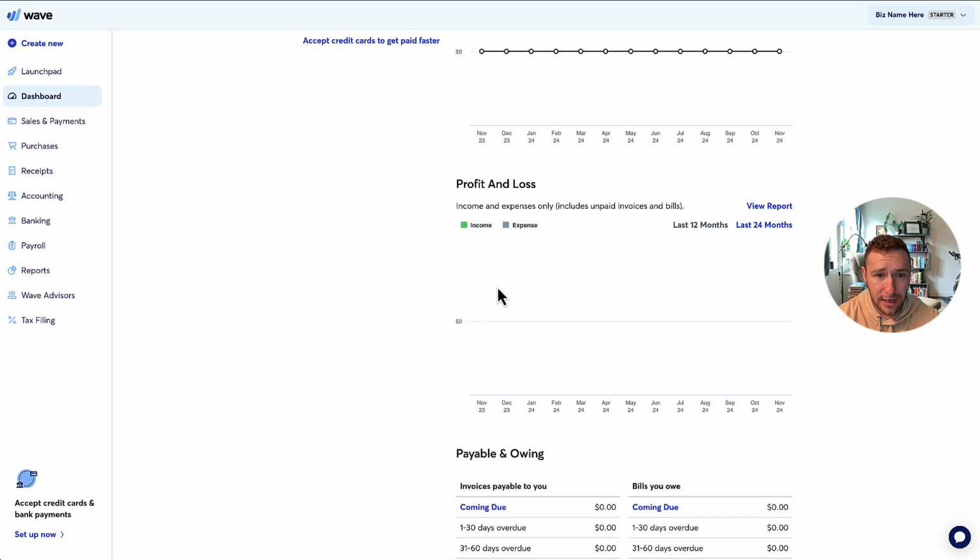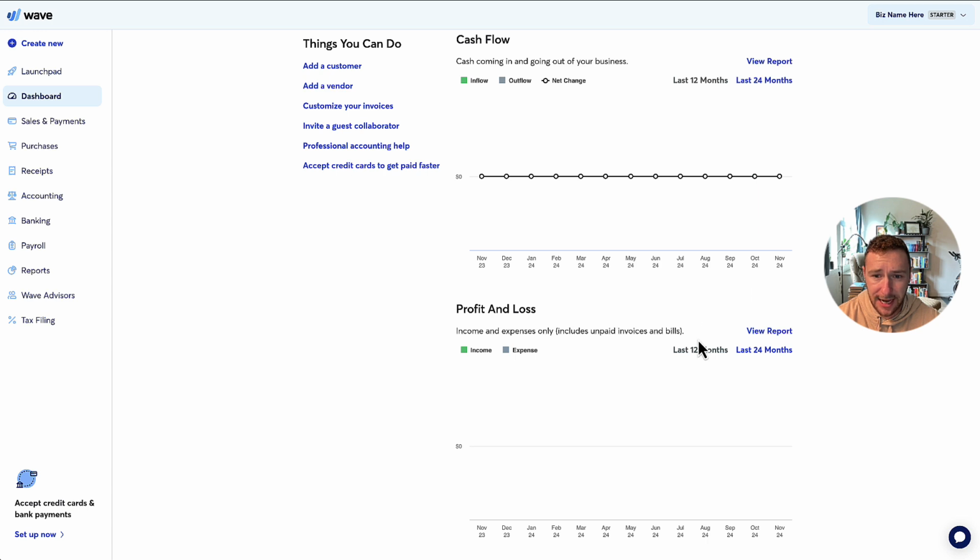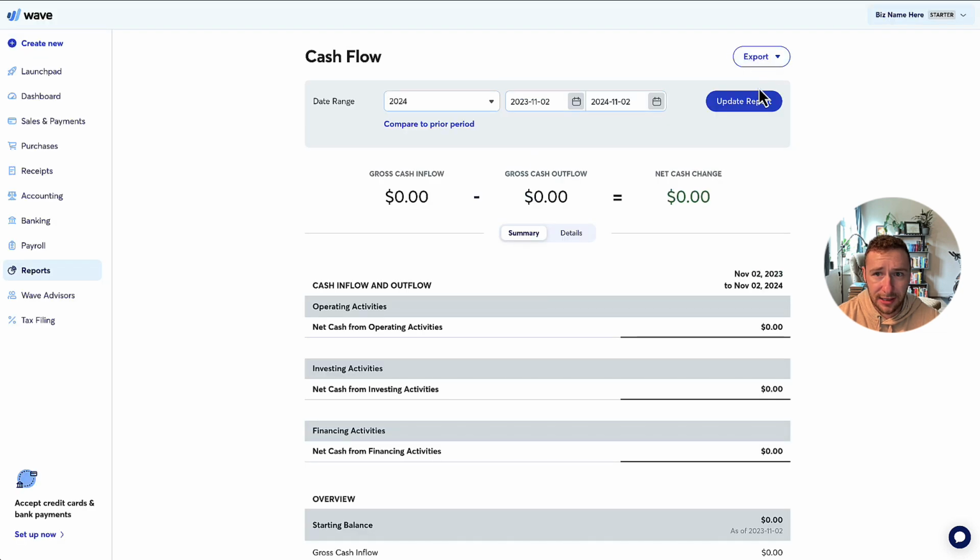There will be a green income line, a gray expense line, and you'll be able to see the differences between the two as your transactions accrue. And both of these, you have the option to look at whether the last year or the last 2 years. And there's a button to look on the report of these as well.